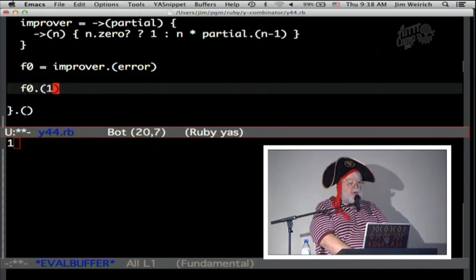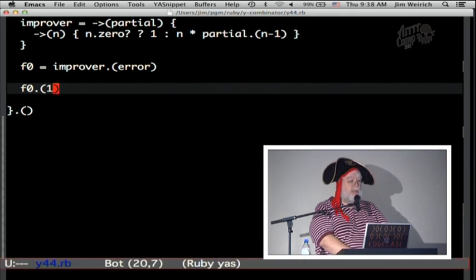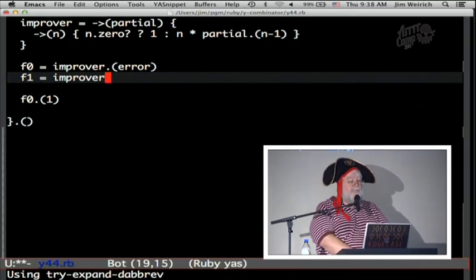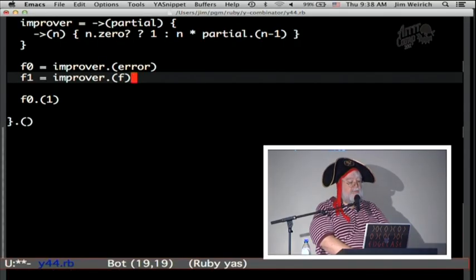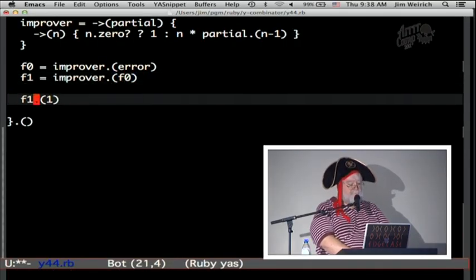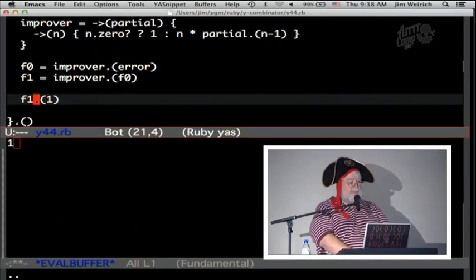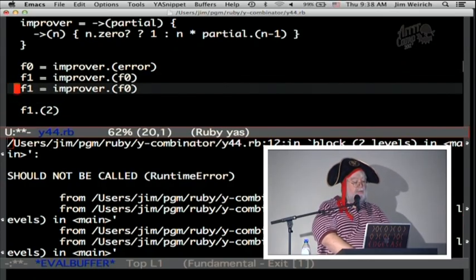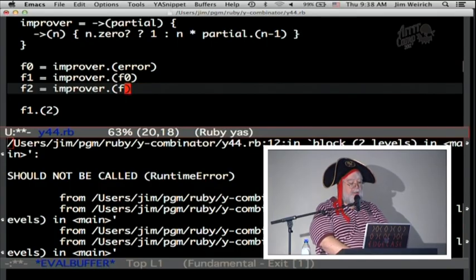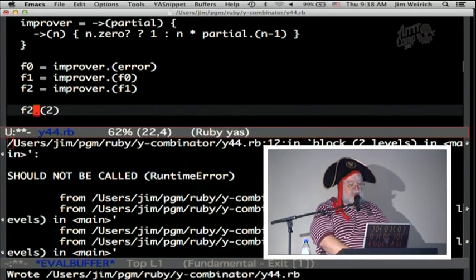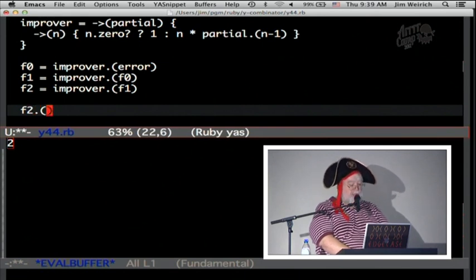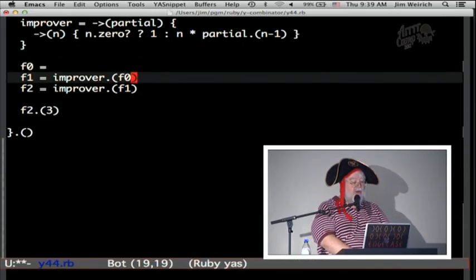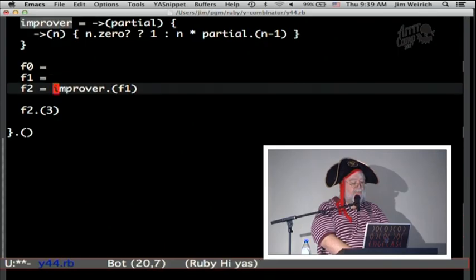Let's see if it can calculate the factorial of 1. No, it does not. That's disappointing. Oh, wait. I can create a function that calculates the factorial of 1 by improving f of 0. Yes. But it does not work for factorial of 2. Oh, but wait. Call f2, and it correctly calculates the factorial of 2, but does not do the factorial of 3. Before I go any farther, let's just inline all these definitions here.